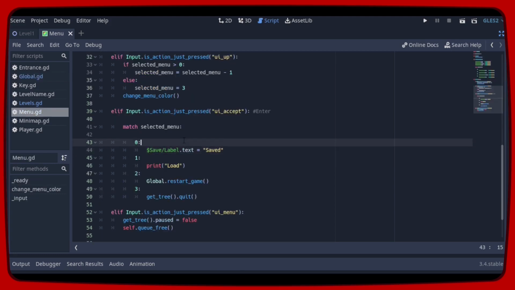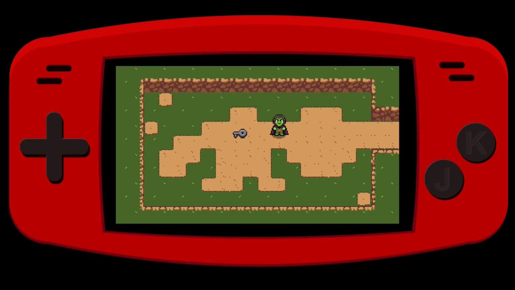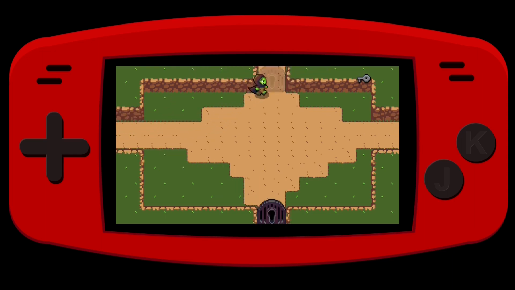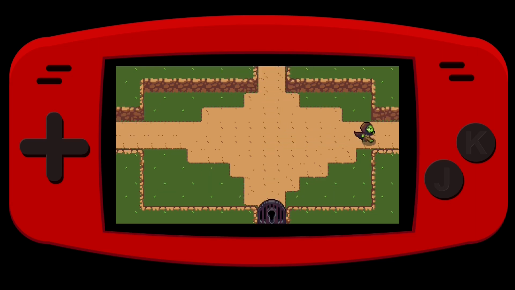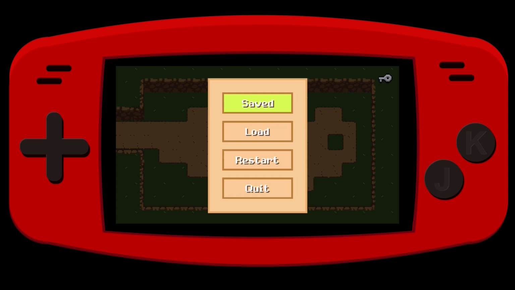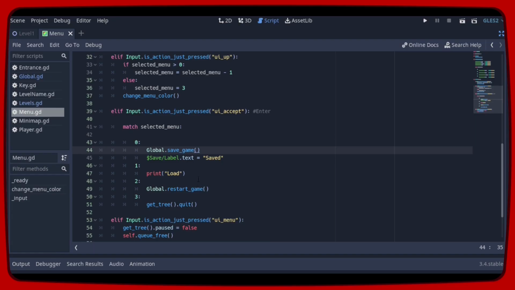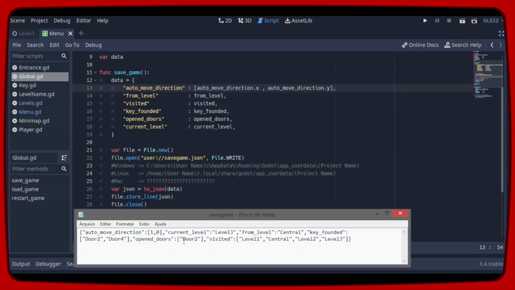Okay, let's go back to menu and let's call the save game function. Okay, let's run the game. Let's get the key. Let's open this door. Let's get this other key. And now let's save. Okay, now if you click on project, open project data folder, that directory I said before will be open. And if you open the save game file using Notepad, you will see all the saved variables and the saved values of each of them.